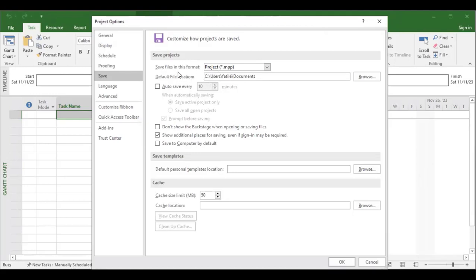in which format do we save the files? All right. The default is MPP. If somebody else is using Project 2007, you can save in 2007, so that if you are using 2016, they will be able to open those MPP files. Of course, if you are saving, you can also save a project template if you want to be using these settings for a lot of projects that you do. When you save as template, it automatically goes to your template. All right.